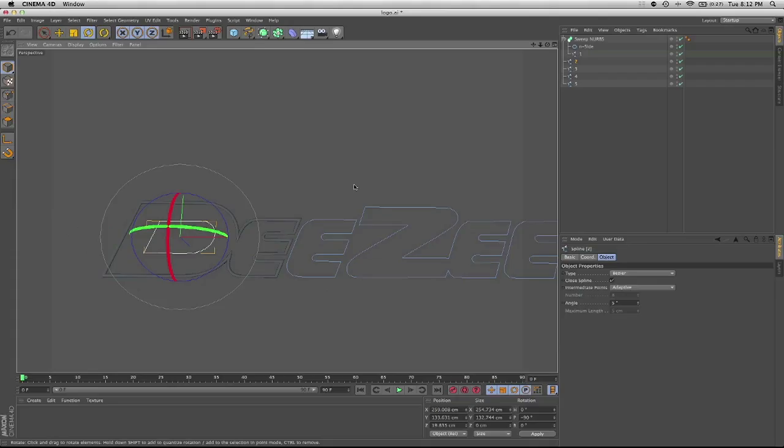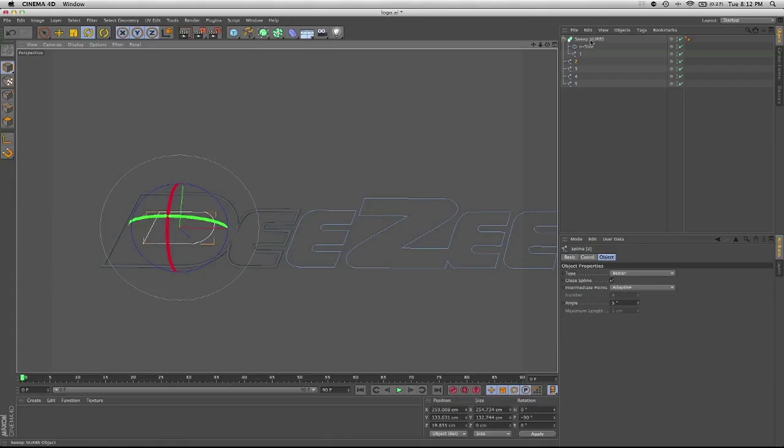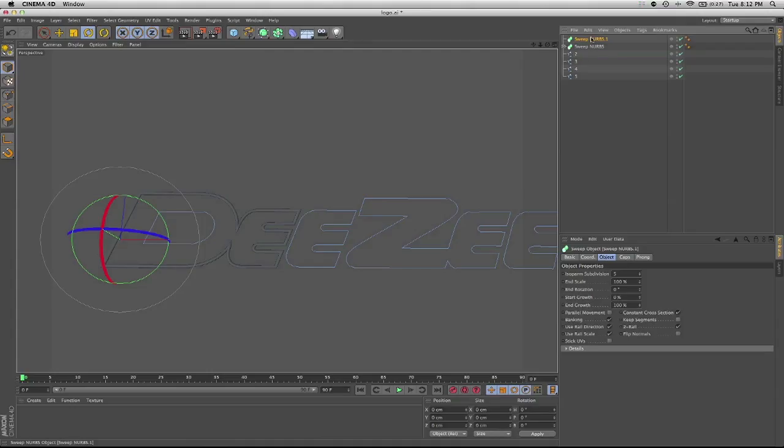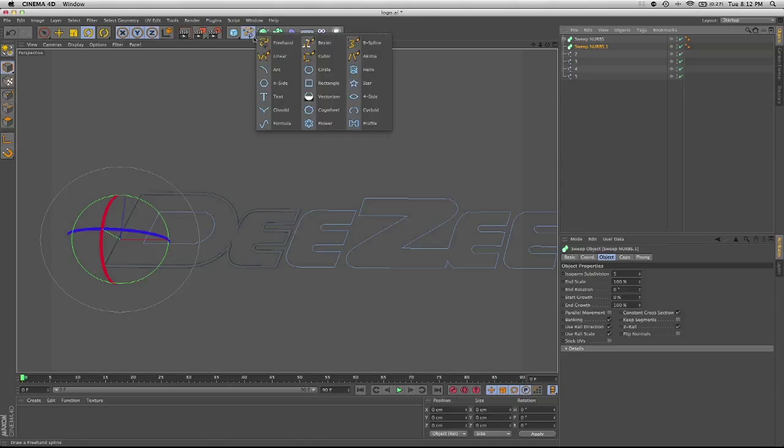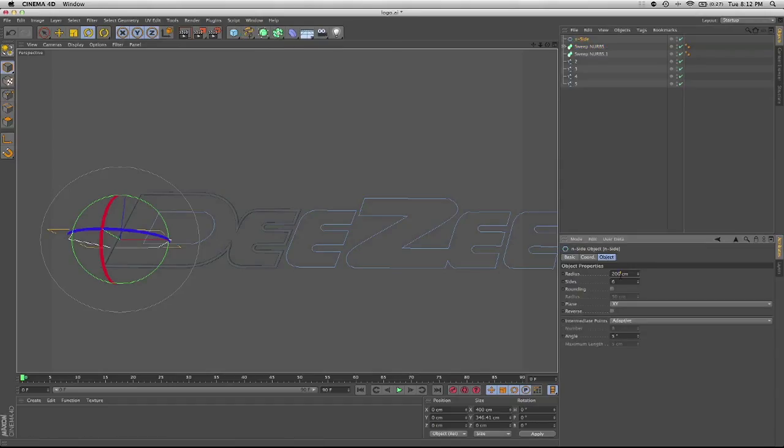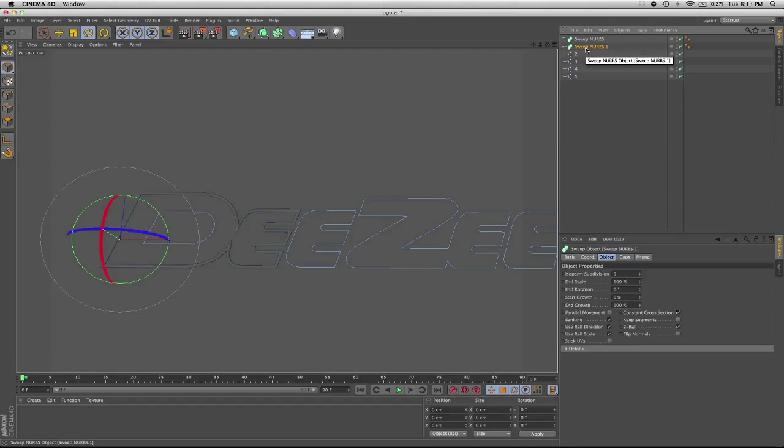We want to make that 3D as well. So, yep, same thing. Go ahead and just create a sweep NURBS. Move it down. Grab an inside. 6 radius. 8 sides. Put the inside as a child of the sweep. To make this quicker, we're going to just copy this down a few times.